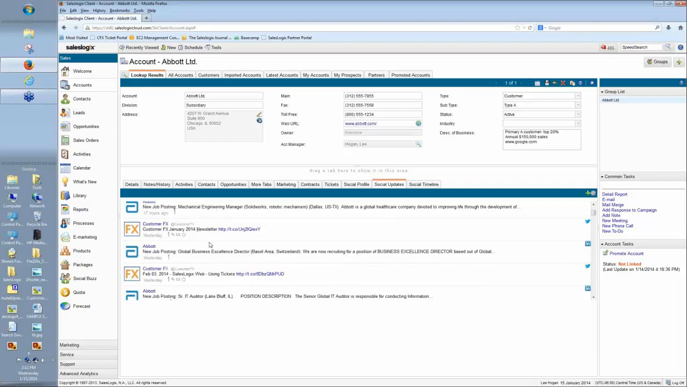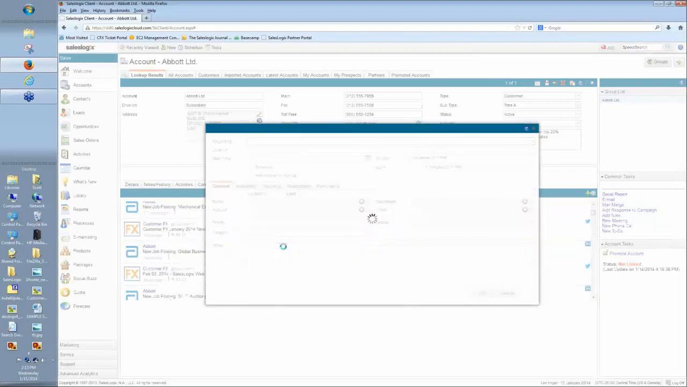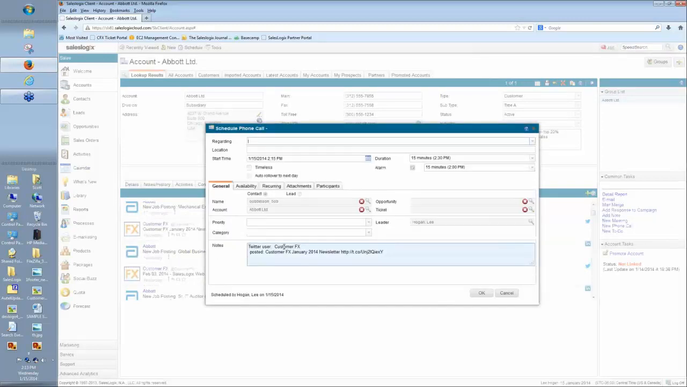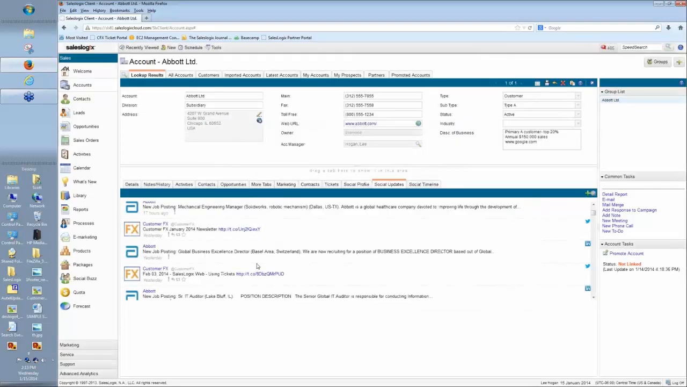And just as you could in that social buzz area, I can actually retweet from here, or I can create a brand new activity, for example, because I may have noticed something in their LinkedIn that makes me say, you know, I should really call them and talk about their acquisition of a new business or whatever it is. So you'll notice that it put the actual tweet in the notes. It automatically filled in Bob and Abbott Limited as the account and contact for this particular scheduled phone call. So here's kind of how the integration component works.